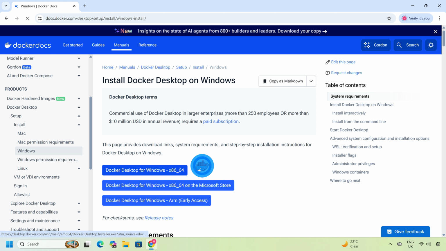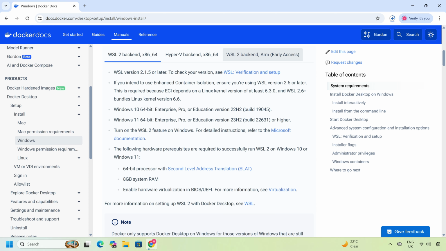Now let's download Docker Desktop for Windows 64-bit setup file. While the setup file is downloading, scroll down and review the system requirements. You'll notice options like WSL2 backend, ARM, Hyper-V backend, but in this tutorial, we'll follow the WSL2 backend for 64-bit systems. Before installing Docker, make sure your system meets four important requirements.